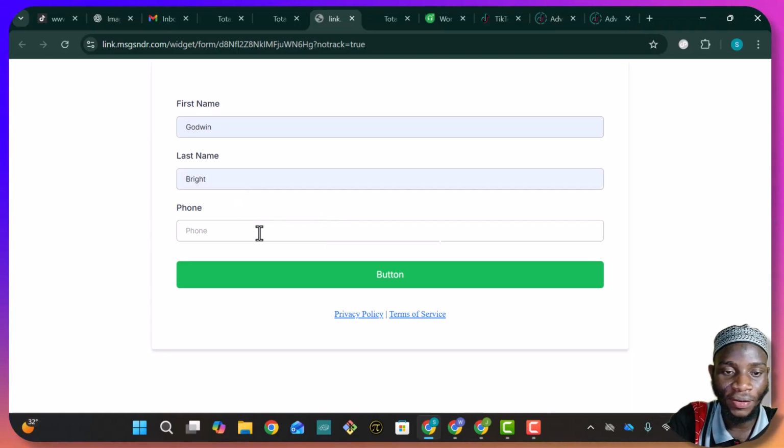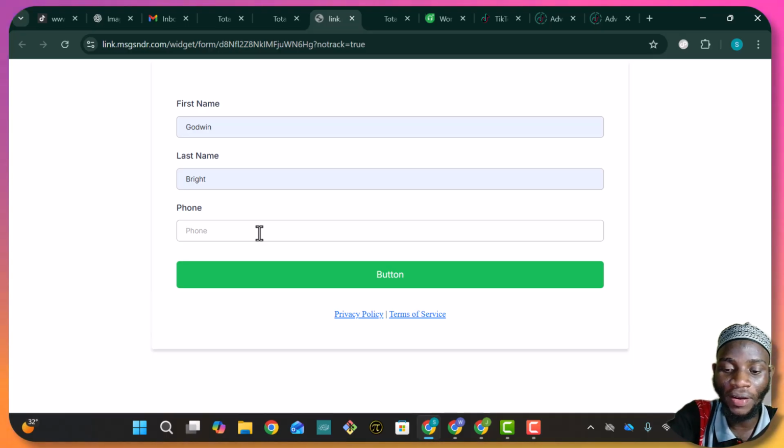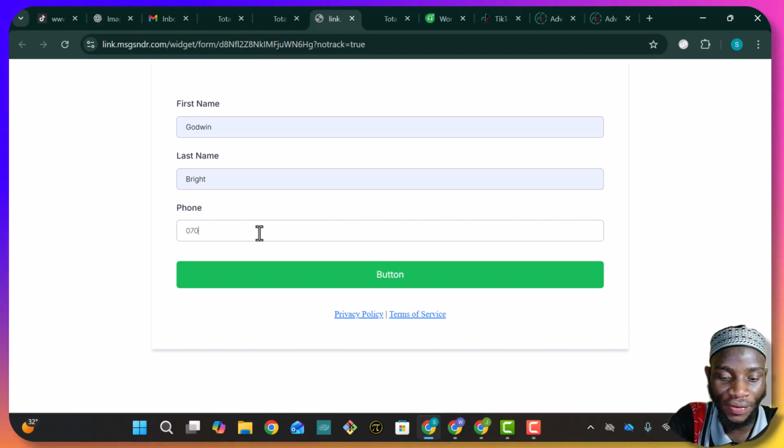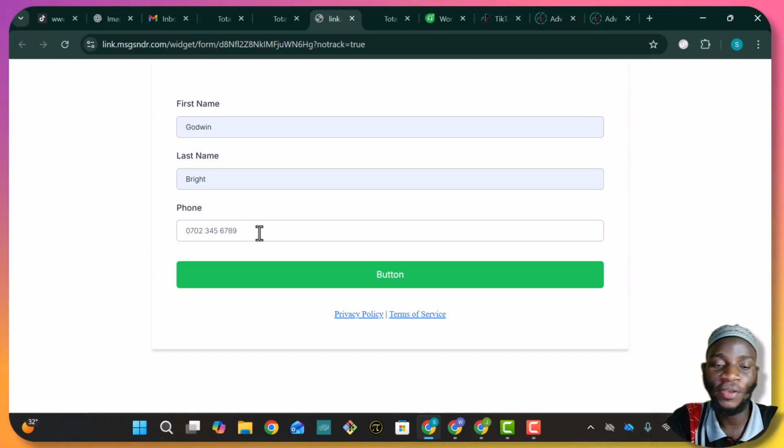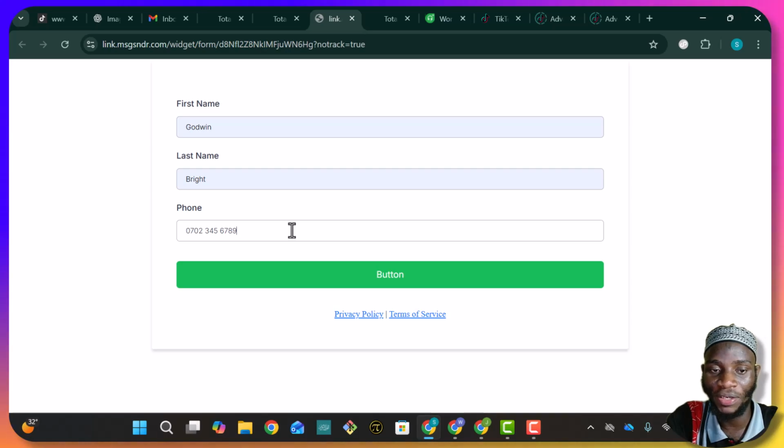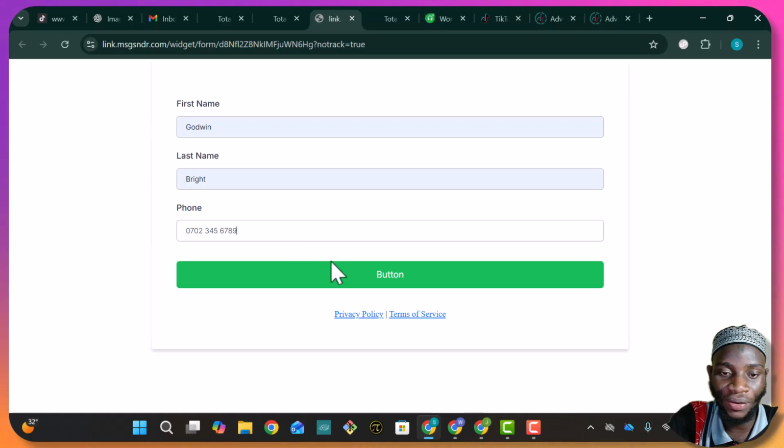Note that it's comparing on the phone number level, for example 07023456789. So it's the phone number that is used to compare. The phone number has to be the same. When the customer fills in the same phone number, this will automatically always work.